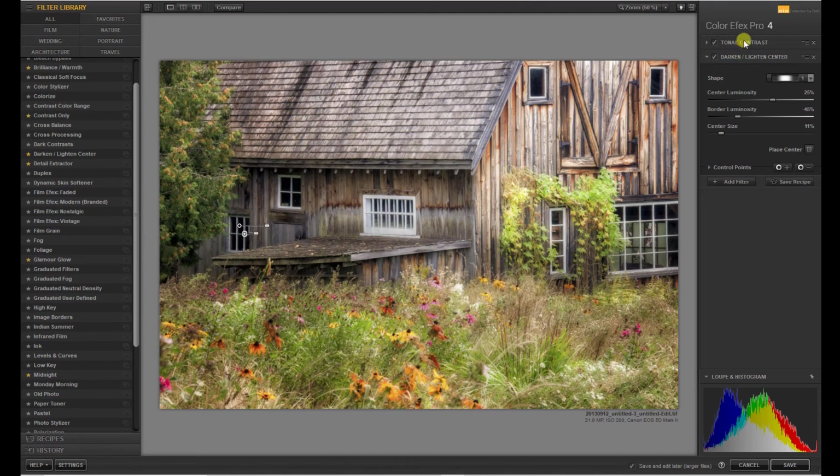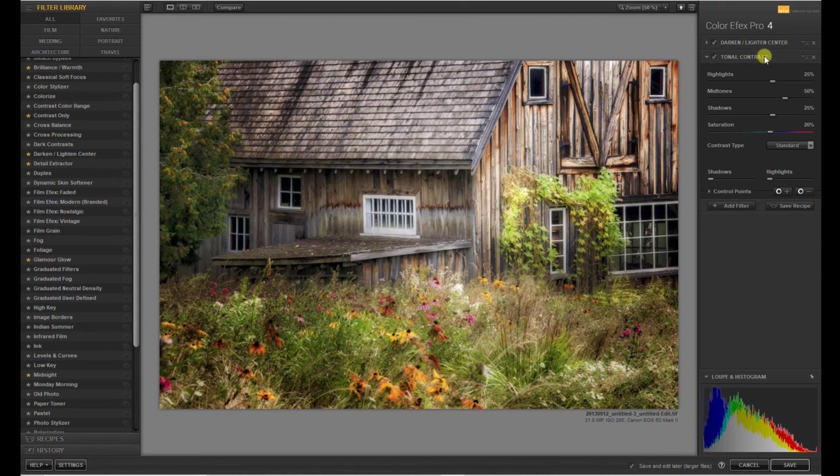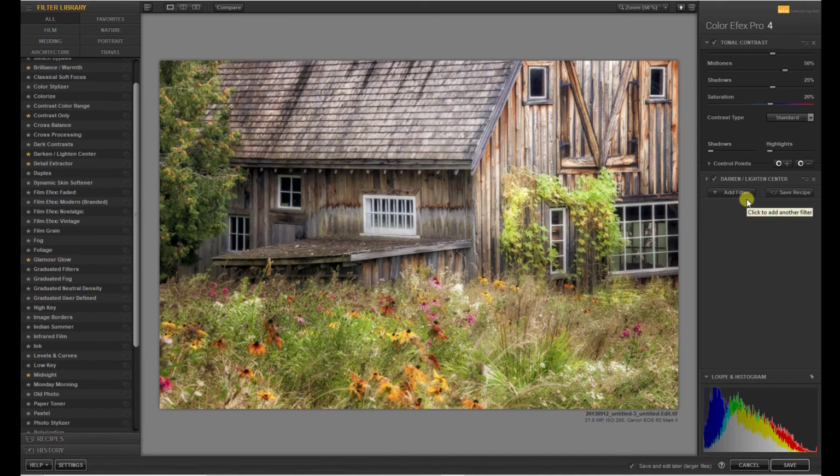And you actually can change, because sometimes it makes a difference, you can change the position of the filter. So here I've put dark and lighten on top of the tonal contrast. And again, in some it doesn't make a difference. Here it does look like it makes a bit of a difference if you look up in here. And now we're going to put dark and lighten center back as the second filter.